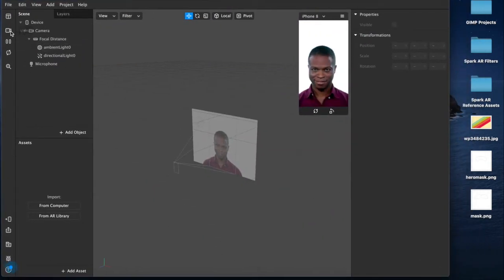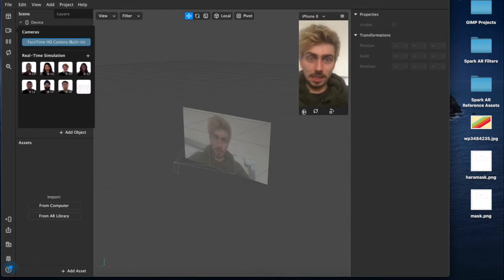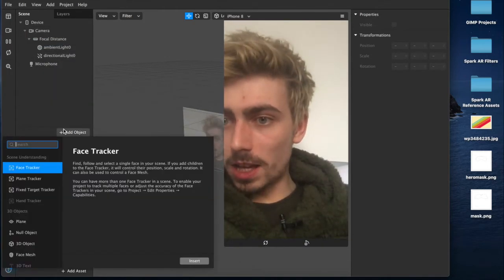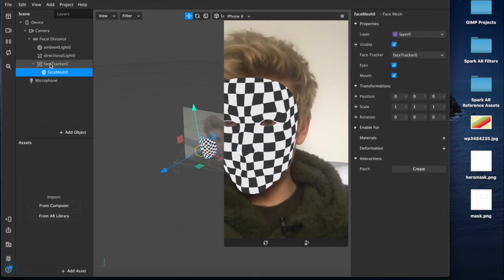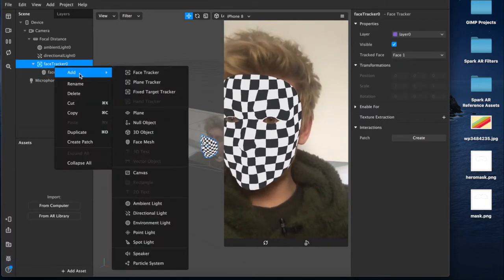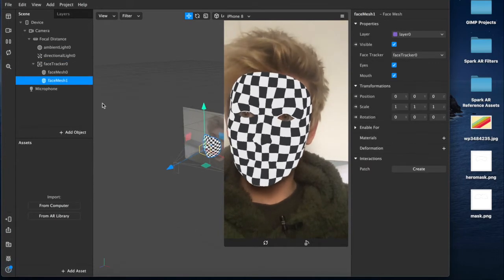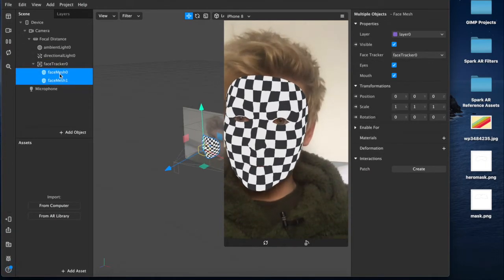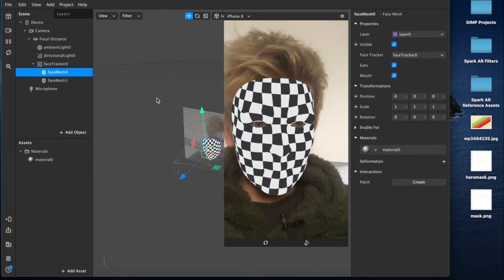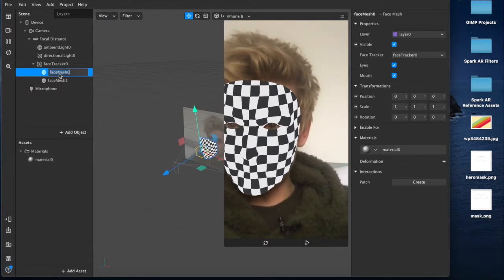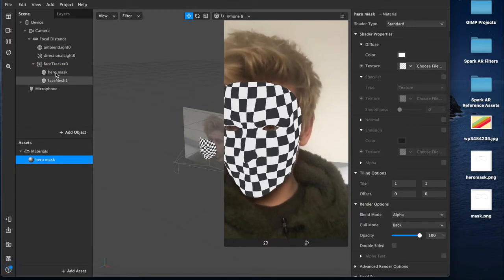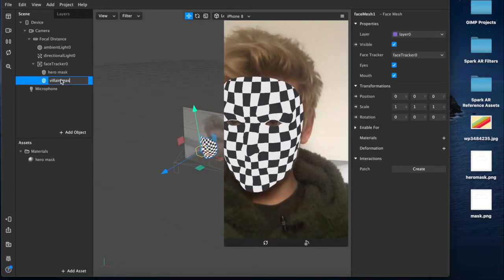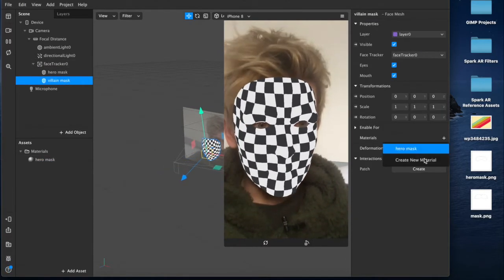So I'll switch over to the FaceTime camera and we'll add two meshes to our scene, one for each mask. They appear nested inside this face tracker, which is what we want. Cool. And now I'm going to create minimum material layers for those. So I'll name this one Hero Mask, and I'll name this one Villain Mask. I'll add my layer for that.